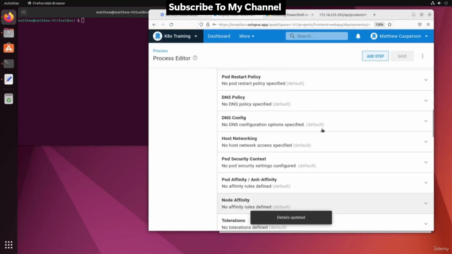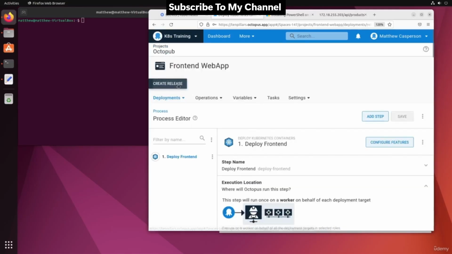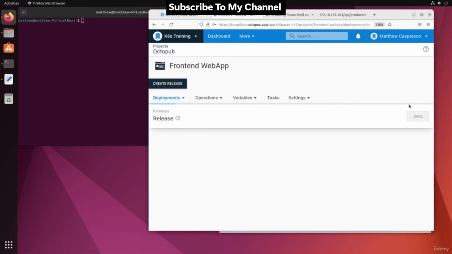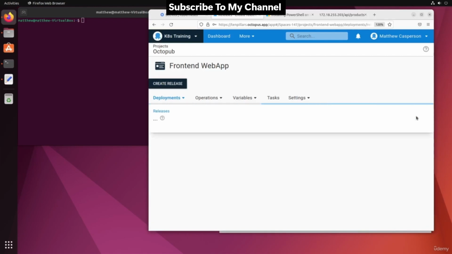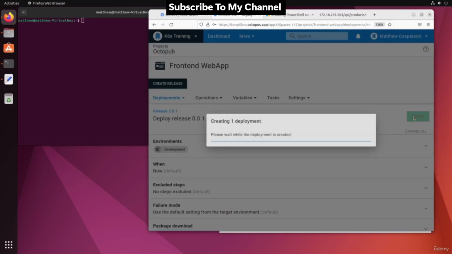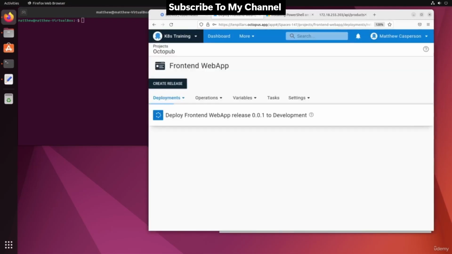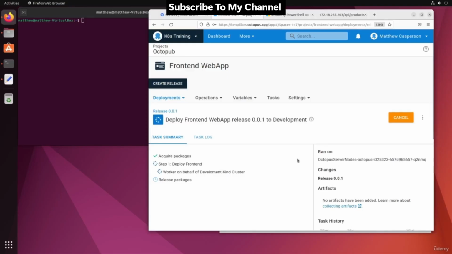And then we'll go ahead and create a release. So we'll create release. Click the save button. Deploy to development, and then initiate the deployment. Actually, one thing I realized is that we didn't set the namespace of the front-end deployment. So this is going to attempt to deploy the front-end web application into the default namespace.